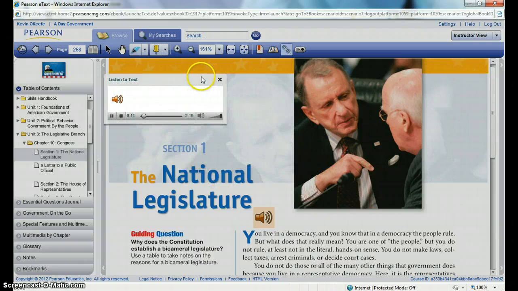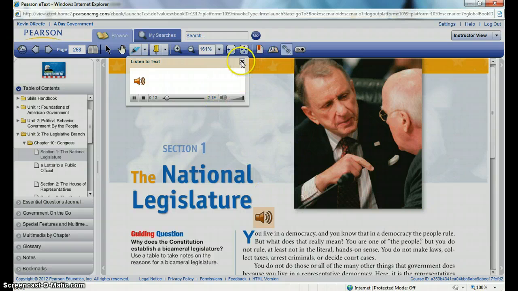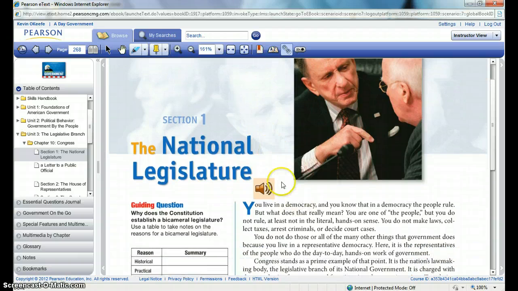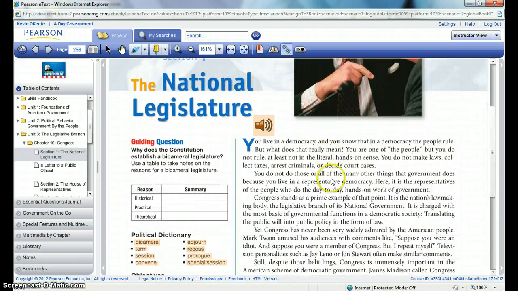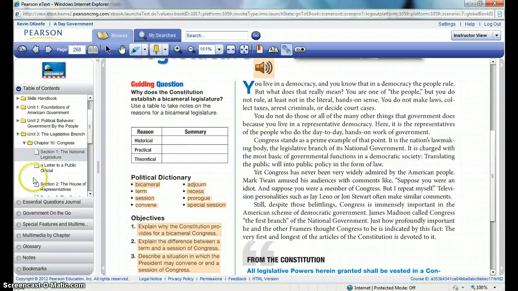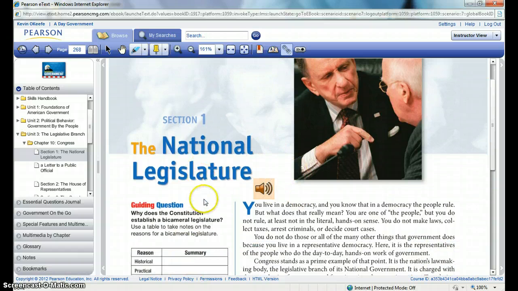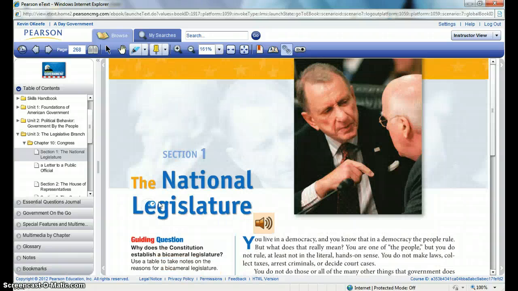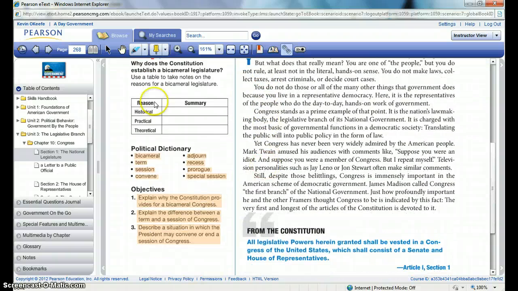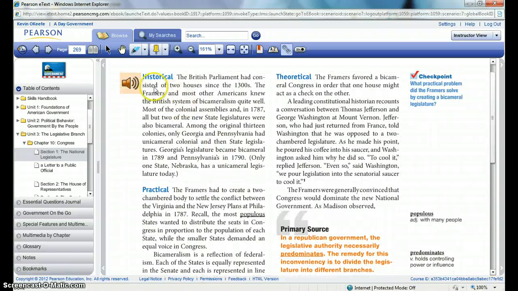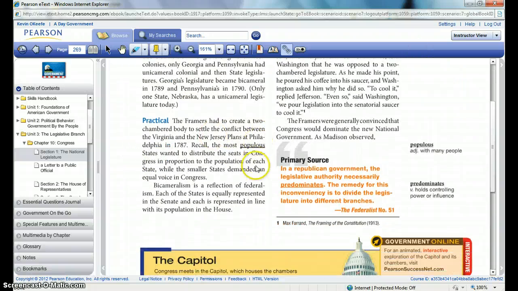Okay, and you can move that to either side. What I did find about the audio is that you can't have the audio and read the words at the same time, so you've got to be aware of that. There's some really great political dictionary, which is cool. This can bring up the actual words here. It's not doing that for me right now, but if you go to the next page, you can go in through the historical, theoretical, and practical means.